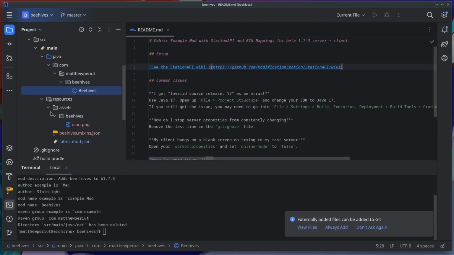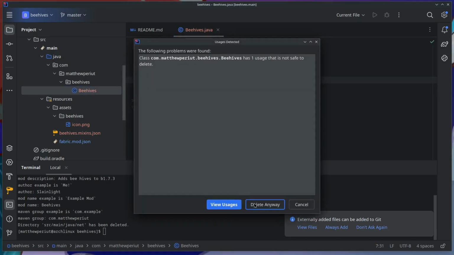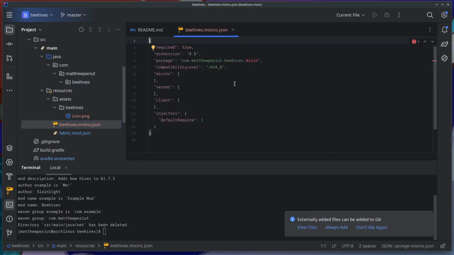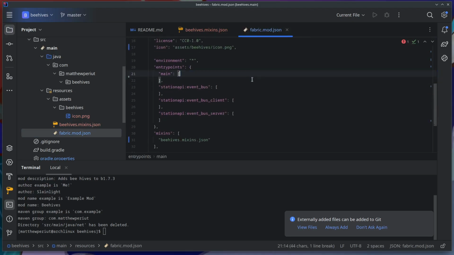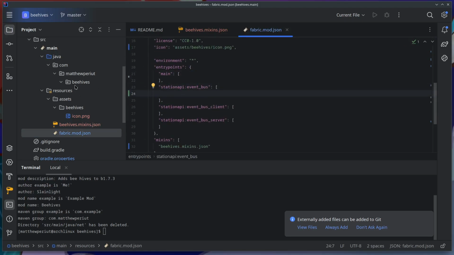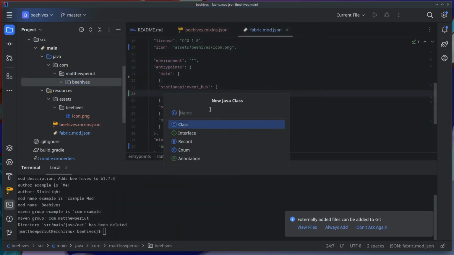So everything's rearranged. This is something that I didn't talk about last time, but I'm going to delete this beehives file, like a beginning file, because it's one of the Fabric starting things. I'm going to delete that, and we're going to start straight away with actually adding the beehive block. So let's go ahead and make another block listener just like last time.